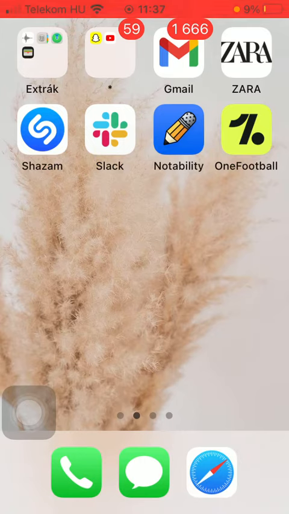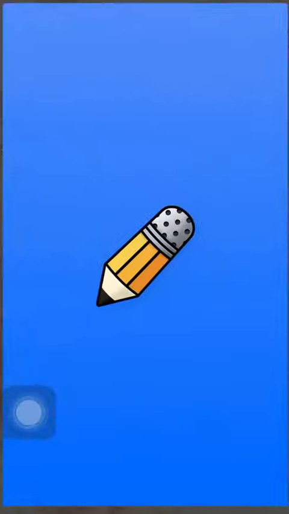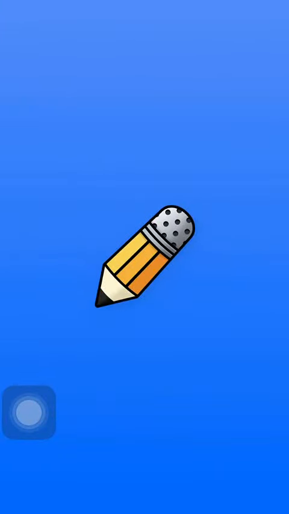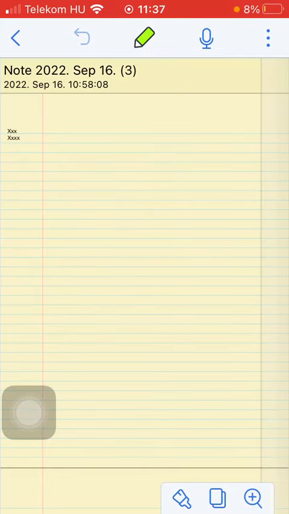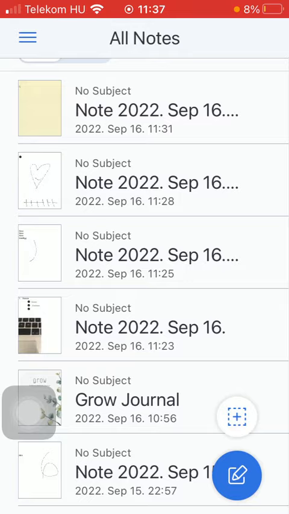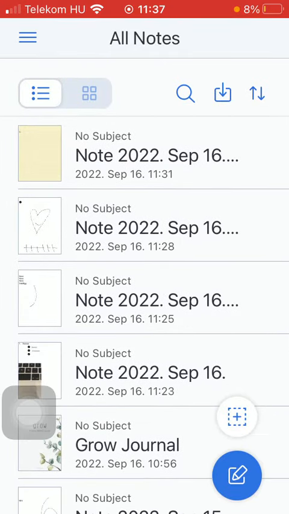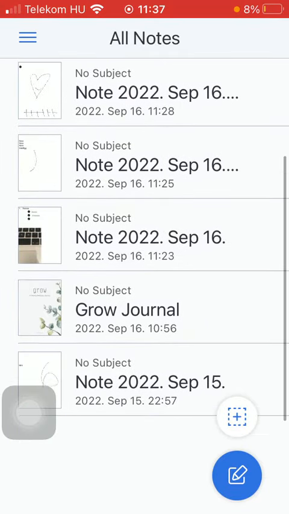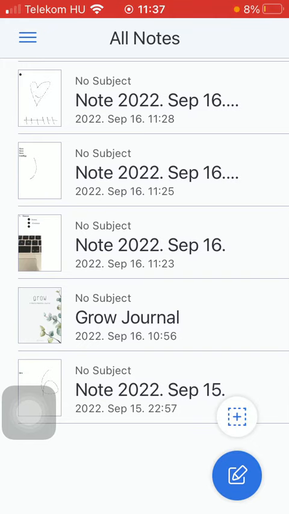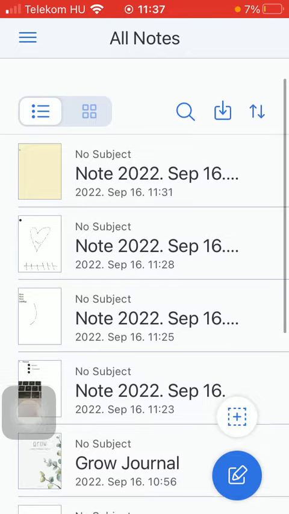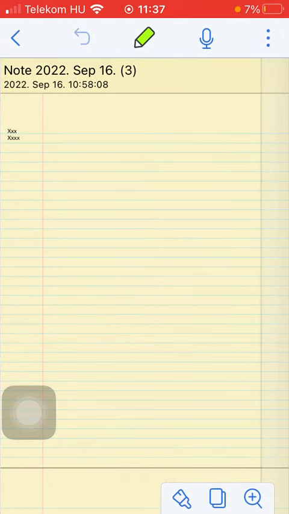So let's jump into it. First of all, open the application on your phone. Now you should select a note from the All Notes section, or you can also create a completely new note by tapping on this icon down below. So I'm going to choose a new one.